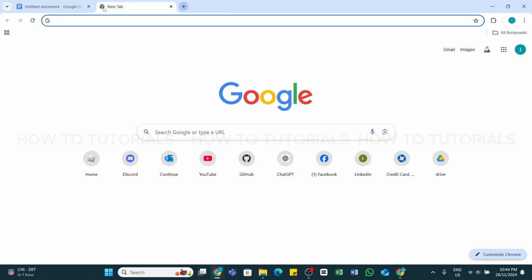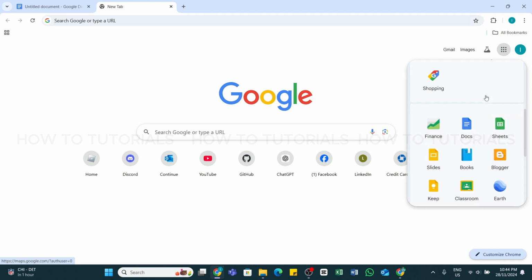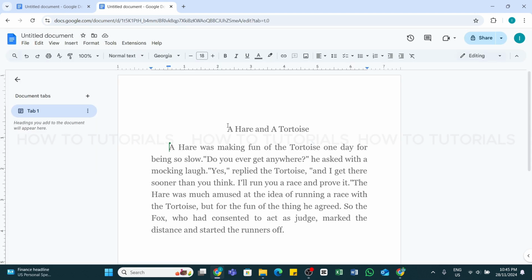For that, you can open a new tab and click on this 9 dots icon at the top right. Once the menu opens, scroll down and then click on this Docs option. Once you click on it, you will be able to open the Google Docs. Here now open your document and now here select the text where you would like to add hanging indent.